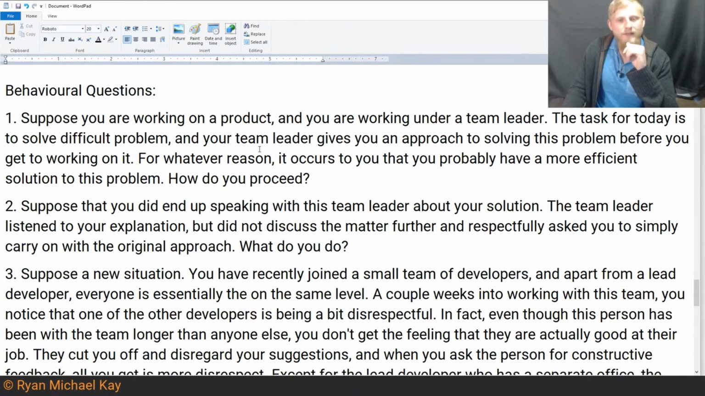Okay, so suppose you're working on a product and you're working under a team leader. The gist of this question is: your team leader gives you an approach to solving a problem. You think you have a more efficient approach. How do you proceed?